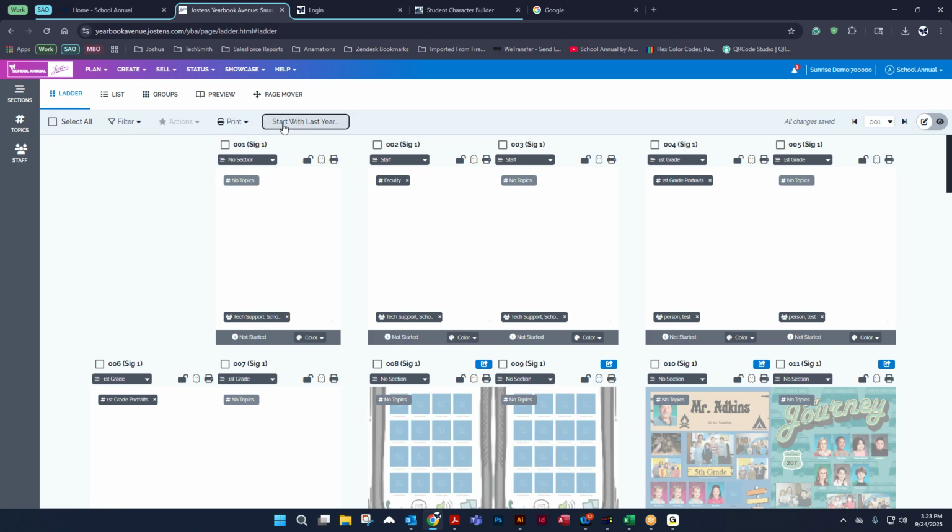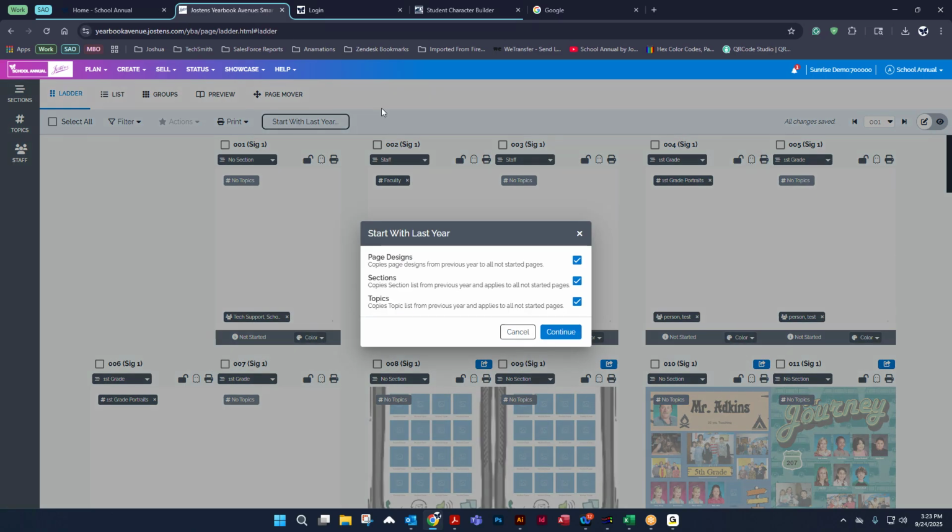Finally, the button right here says start with last year. If you had an account with us last year, you could take what was on those pages last year, minus portraits, minus images, and minus any custom clip art and backgrounds. You could bring those over to this year's book, like templates. To do so, all you have to do is click start with last year.